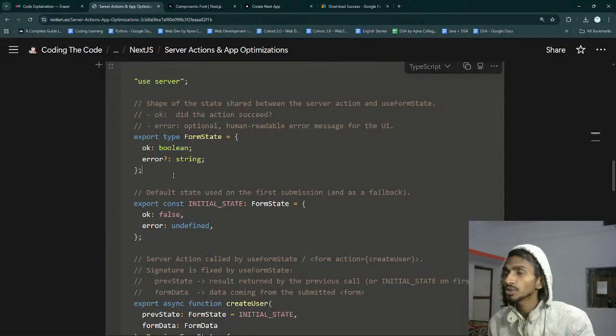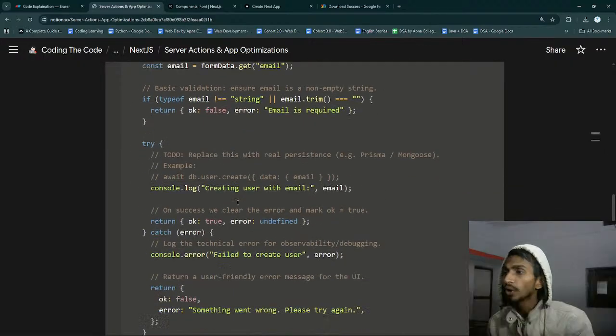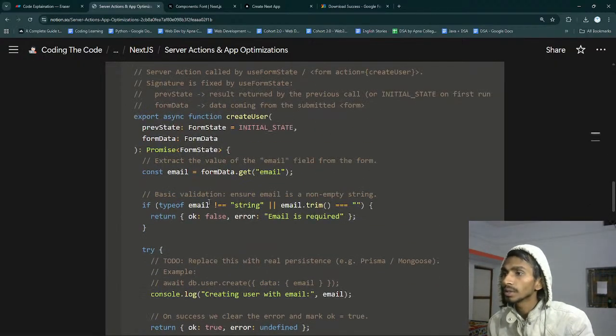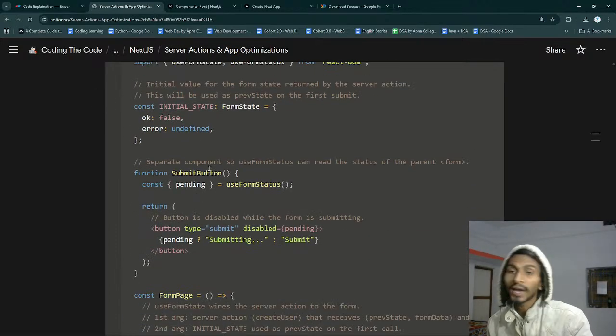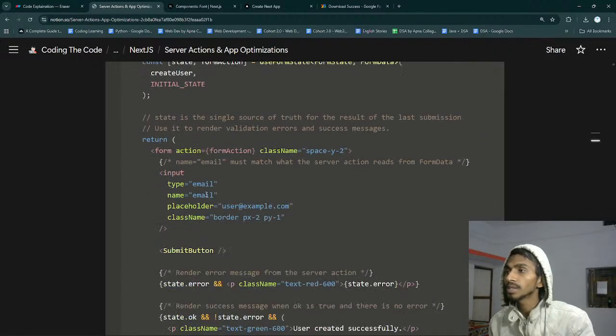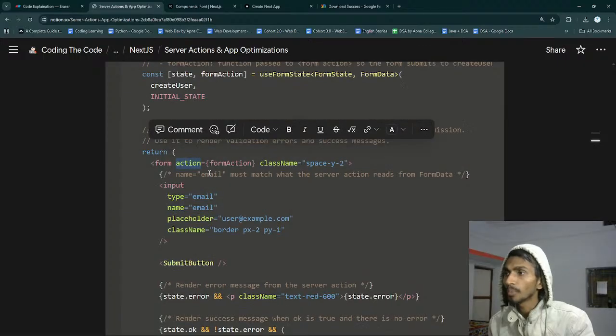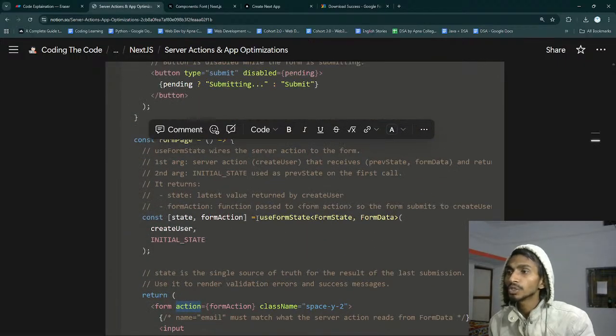By the way, these things you can just leave. The important thing is over here. Not that, actually this is the one. This is the form that I have, and I'm assigning form action to this particular form, and this form action is actually coming from this use form state.